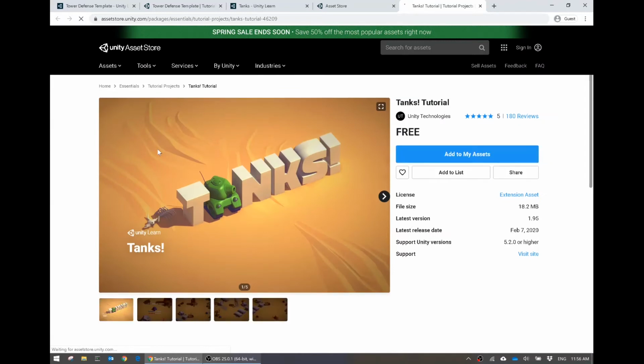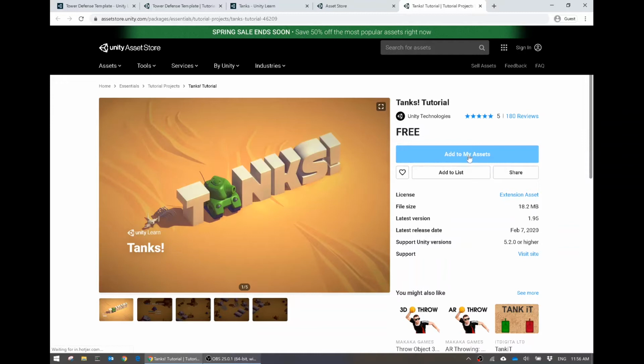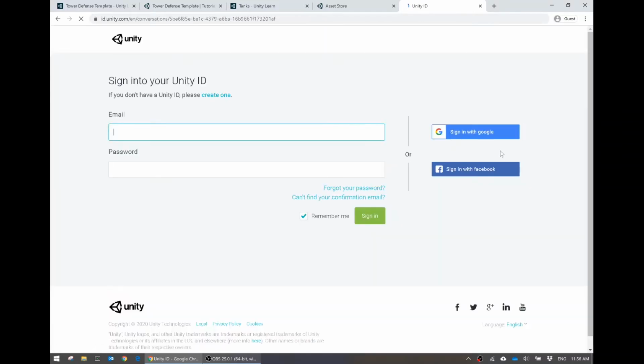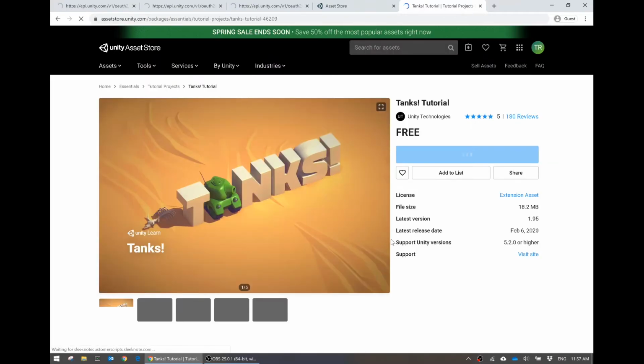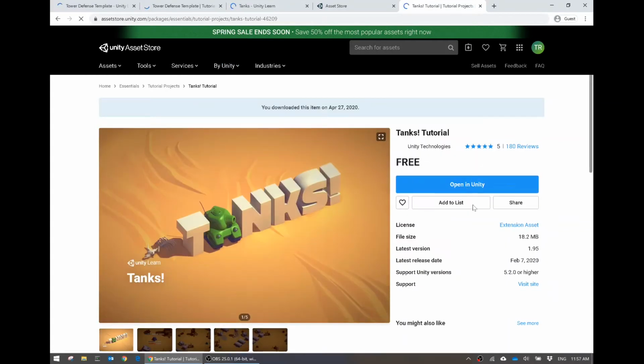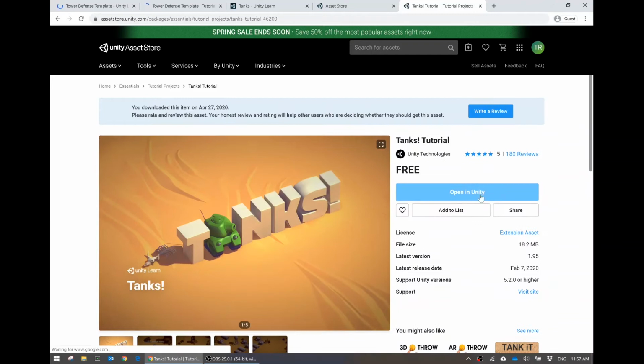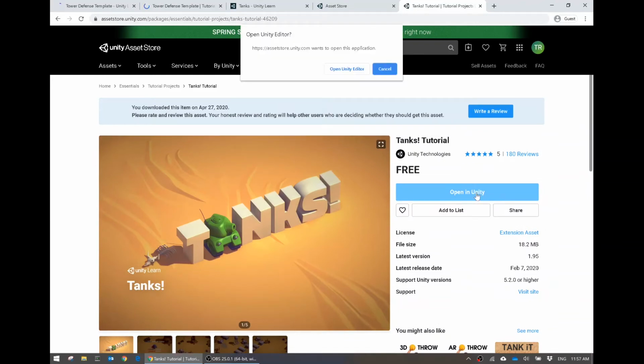Okay. Now, on this page, you will see that it says add to my assets, which means that you can then use it in Unity. You will need to click on that, of course, that large blue button there, and then you will log on to Unity. So once you have logged on to Unity, then that button will change now. Because you will have added it to your assets. And now you can click on Open in Unity.